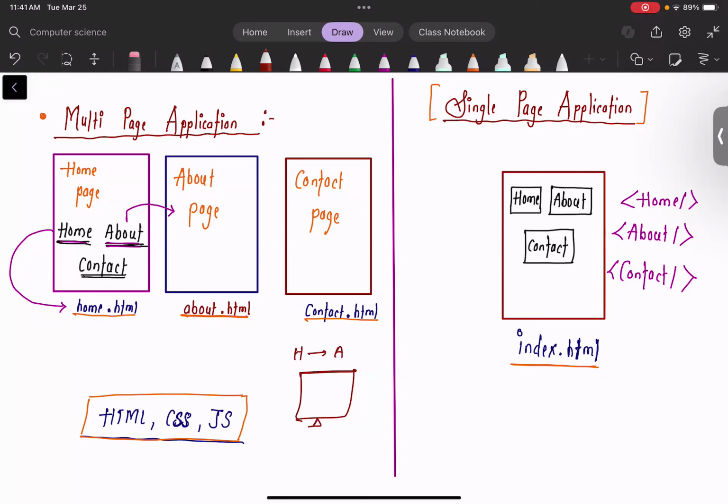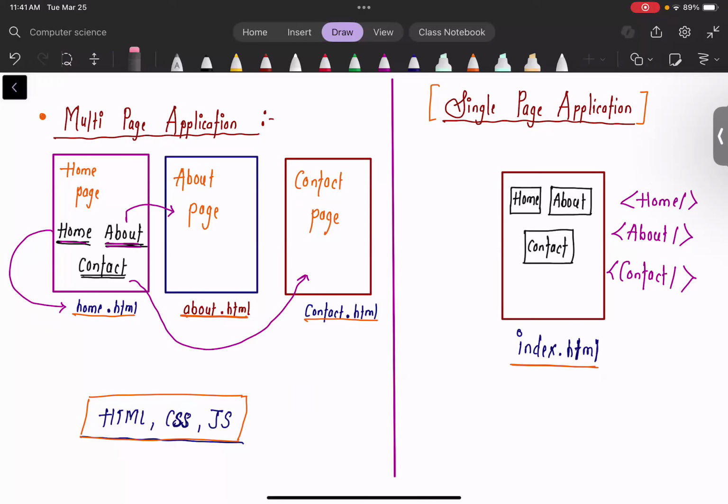Now let's say the user has clicked on the contact button, this contact button. Then which HTML document will it render? It will redirect to contact.html. Okay. So if the user clicks on home, about page, contact page, actually we are switching between three different pages. Okay. Three different pages we have. So that is what we call a multi-page application, in which we will be having multiple HTML documents, HTML pages. We can call them web pages as well.